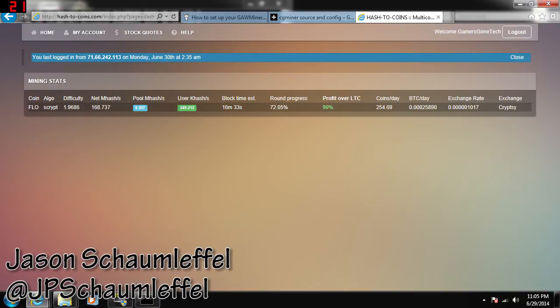Now, you notice right here, it's actually working. Now we know my miner is working. So it says I'm mining the coin. It tells me the algorithm I'm running is scrypt, which I hope you're mining scrypt because that's the device you bought. It's telling you the difficulty of the coin, the total net mega hashes of the coin. It's telling you the pool hash rate of that coin. Now most of this is unimportant unless you care about the pool that you're mining in.